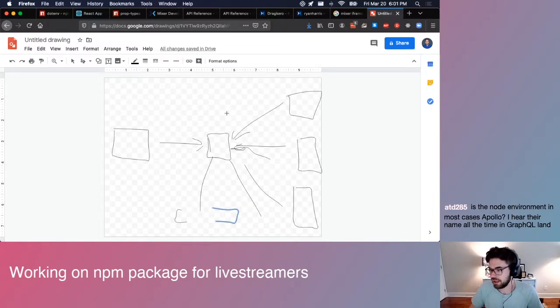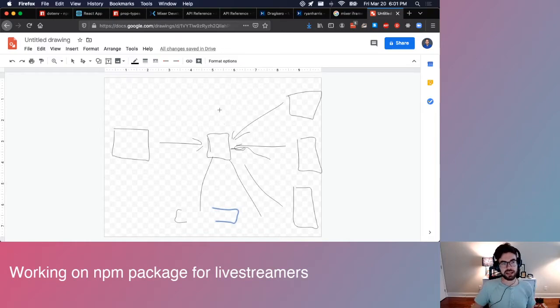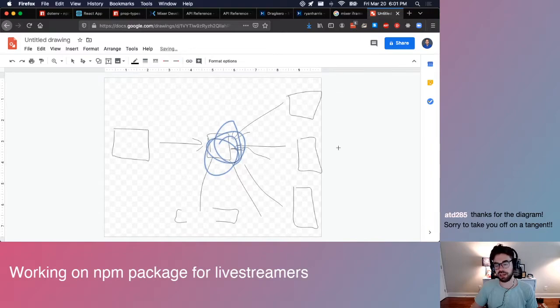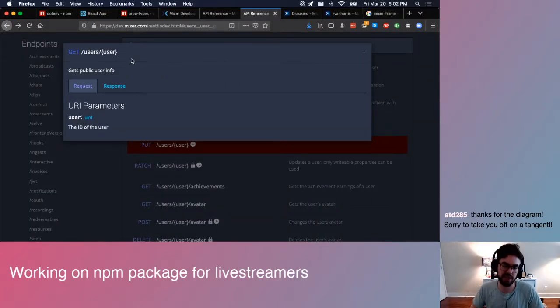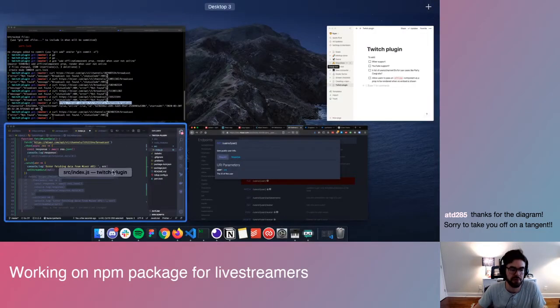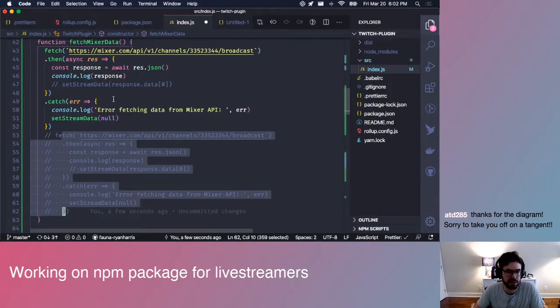Yeah, I mean, it could be. You could do that. It depends on what endpoint you're using. I think Apollo sits in the middle between your application and the endpoints that you're using. That's my understanding. I'm still getting used to GraphQL, but that's my understanding.